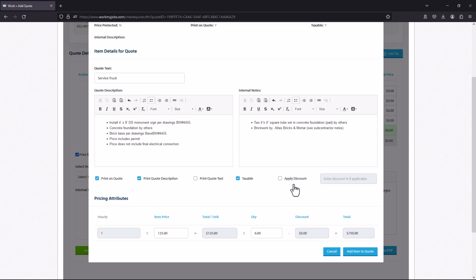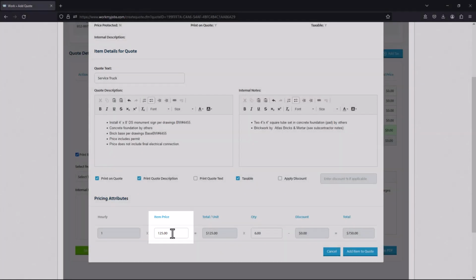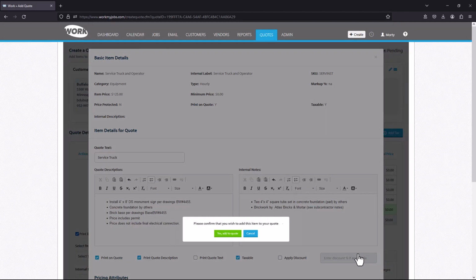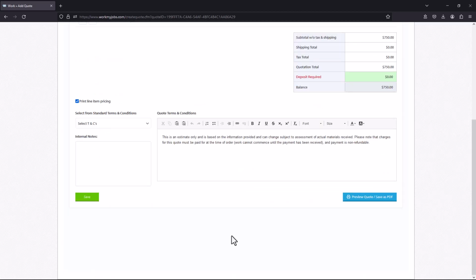I'm currently adding a line item for the service truck, which is priced at $125. This job will take 6 hours, so I've updated the quantity to 6 within the Pricing Attributes section. Once I have this line item set up the way I want, I'll click the Add Item to Quote button to add it to the quote.